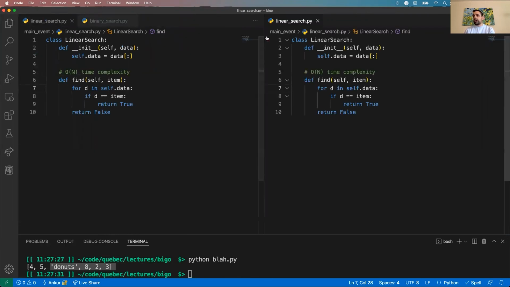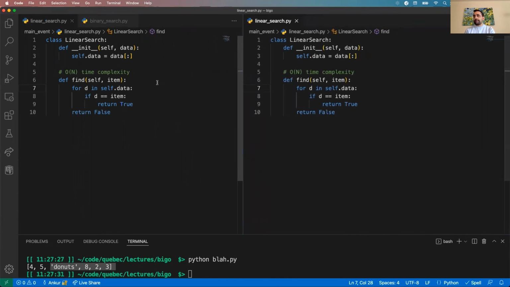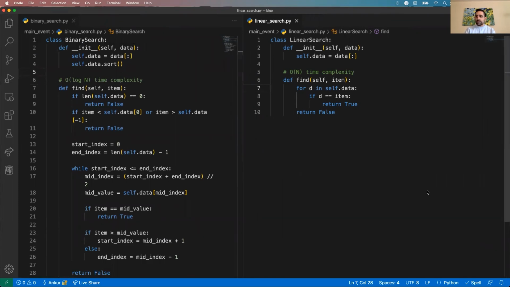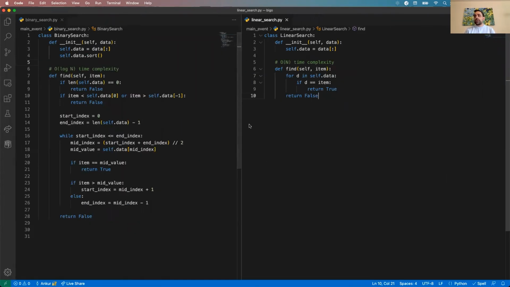All right, so here are our contenders. We'll put binary search on the left side. Let me get rid of my terminal. Let's make this condensed a little bit. All right, so these are our two contenders.